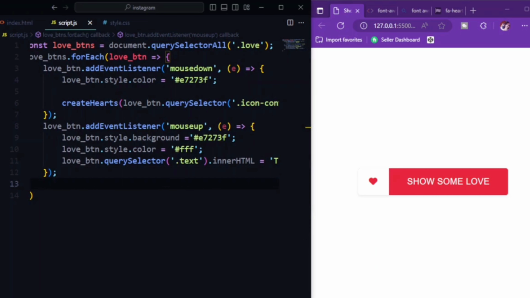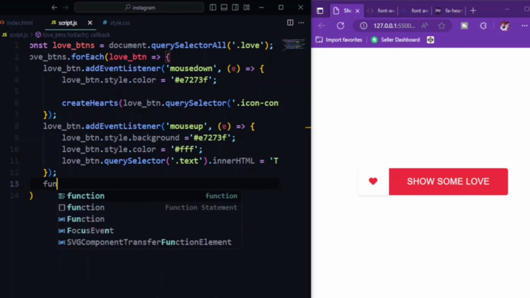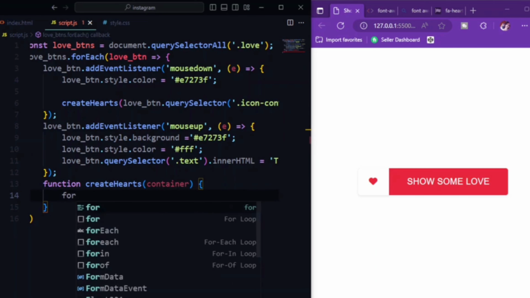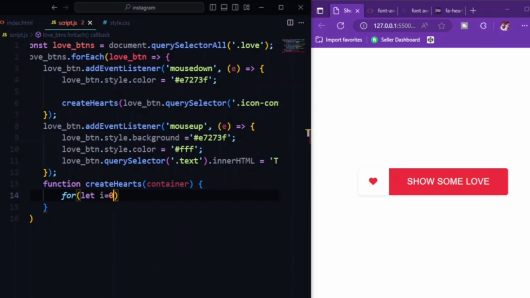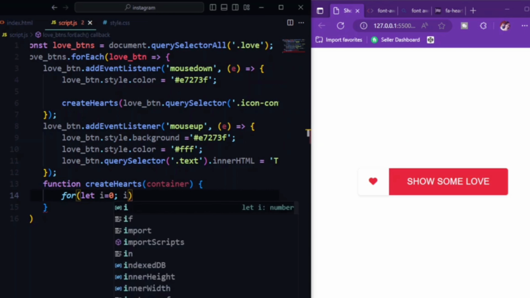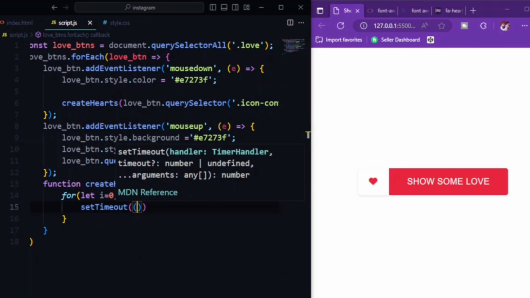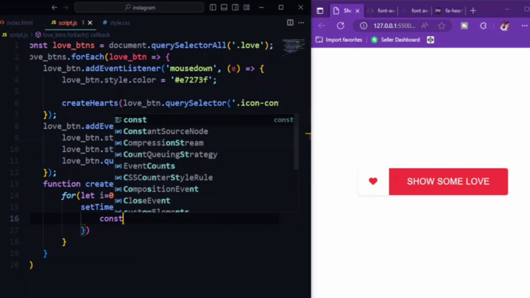Now, let's take a closer look at the createHeart function. This function is responsible for generating a heart animation when the button is clicked, and it takes the container element as an argument. Inside the createHeart function, we use a loop to create 15 heart elements. We use setTimeout to stagger the creation of each heart, creating a visually pleasing effect.